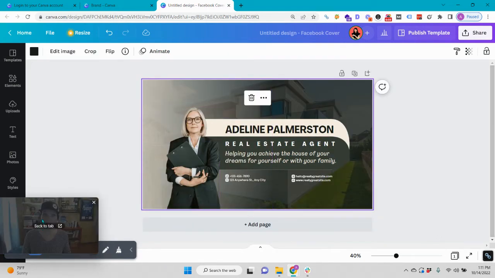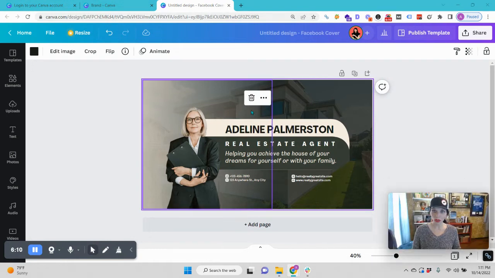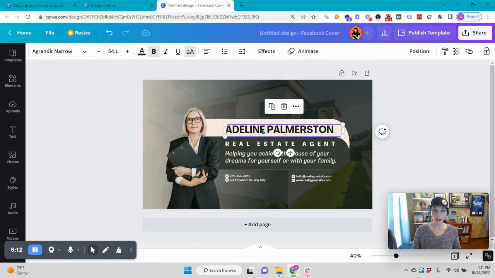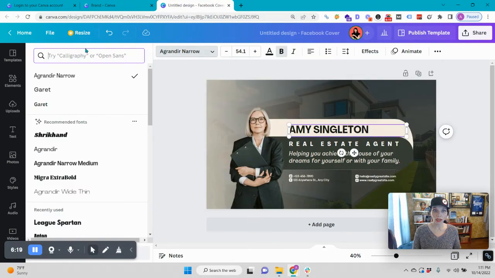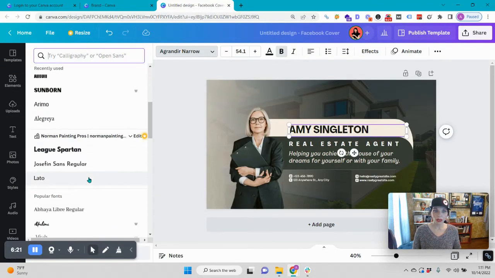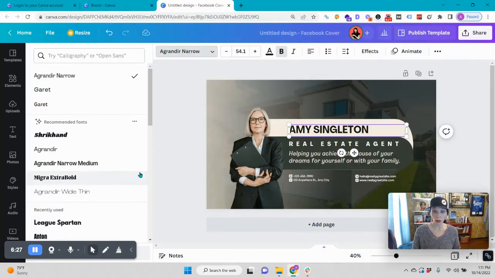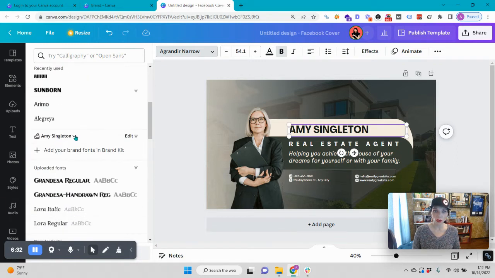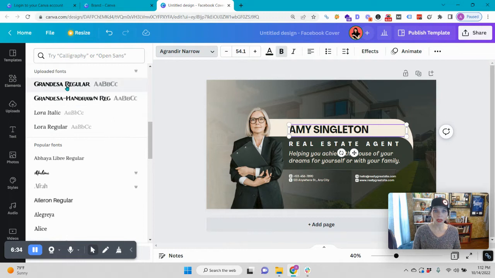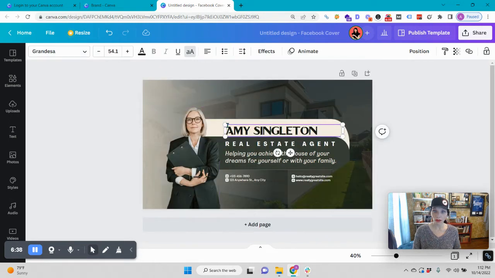All right. So what we can do now that we have this template pulled up, we can come in here and change out the name. And remember that we have our font. So when you click on font, if you scroll down just a little bit, right here, you can choose the brand kit that you're working with. If you have multiple brands or multiple businesses, that is a way that you can toggle between them. Here are our uploaded fonts. So we want to change that to my main font.